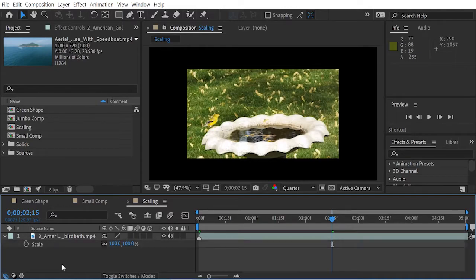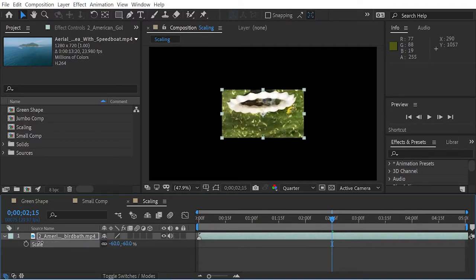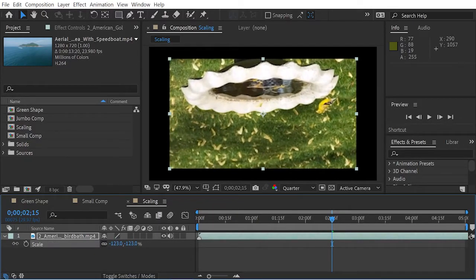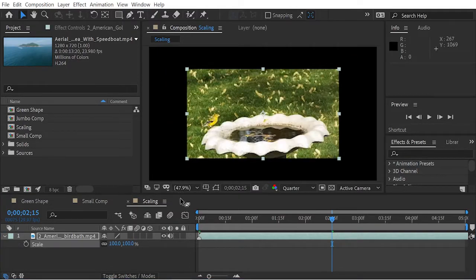So scaling is pretty cool. If you press S, we can see the scale menu. And what you can do is you can scale, and you can see there's that little chain link. And if I go into negative values, we're going to go upside down. Now, what if we want to set this back to default, what it started as? We can just double click here. That will set it to default.